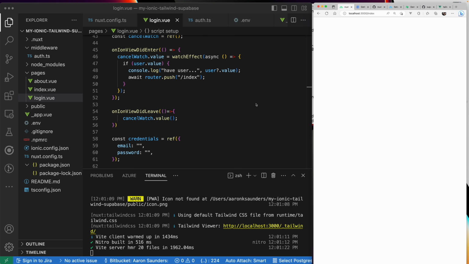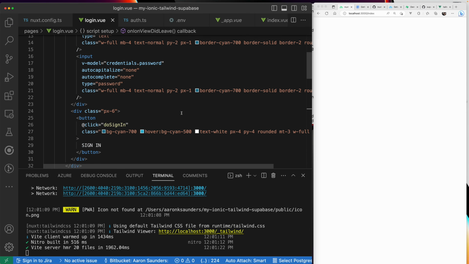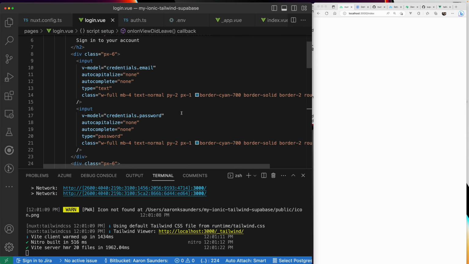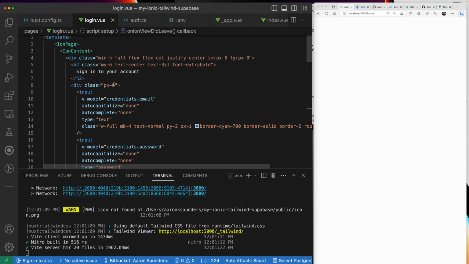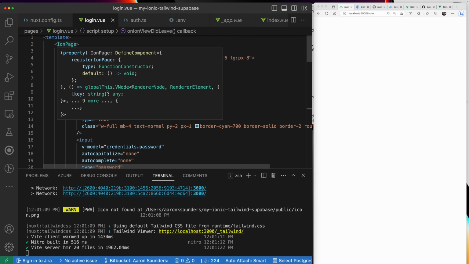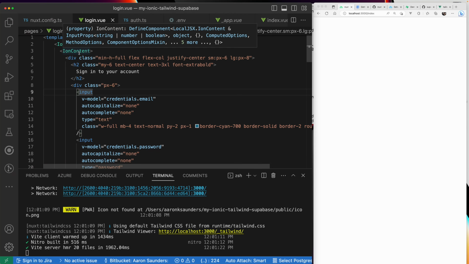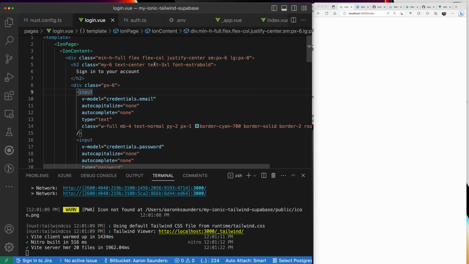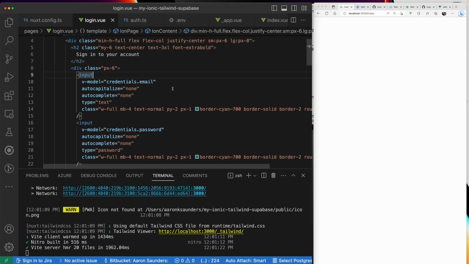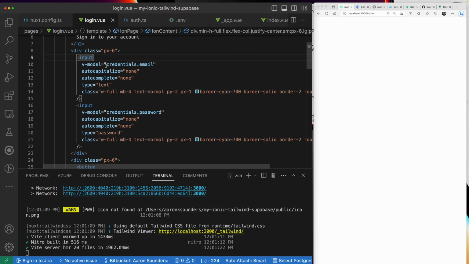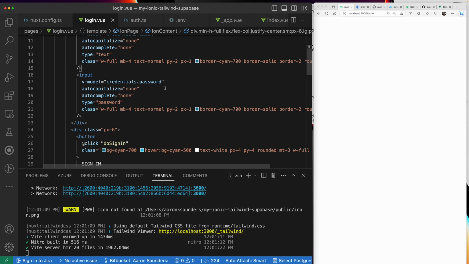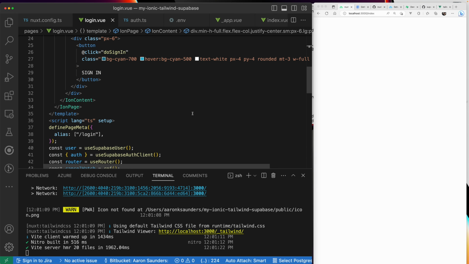All right, so I've just pasted in some sample code for a login page that I've created already. As you can see, I've mixed in the Ionic page, because we need the Ionic page. Everything needs to be sitting inside of Ionic page, and for it to be styled properly, the page content needs to be inside of Ion content. And so that's what we have here. And then you can see I've integrated some Tailwind. I'm capturing the email with this credentials.email object, password, credentials.password object, and then I have my sign-in button.